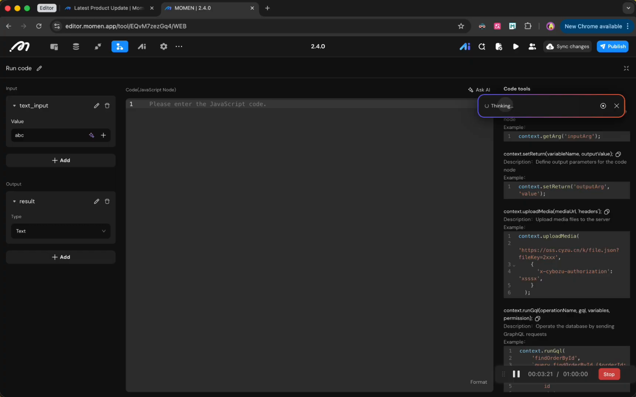Writing code is more complex compared to data binding earlier, so it takes a bit longer. We need to wait patiently. And during this waiting process, don't switch away, because once you switch to somewhere else and come back, your current task will be lost and you won't be able to find it. So just wait patiently for about 2 to 3 minutes.